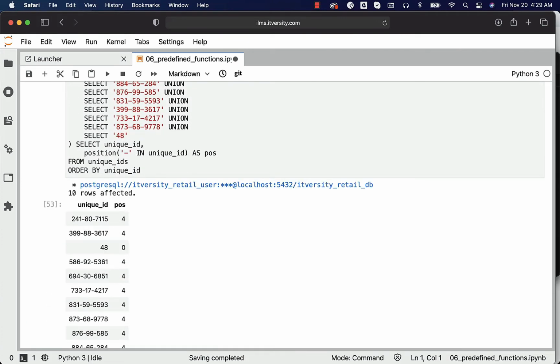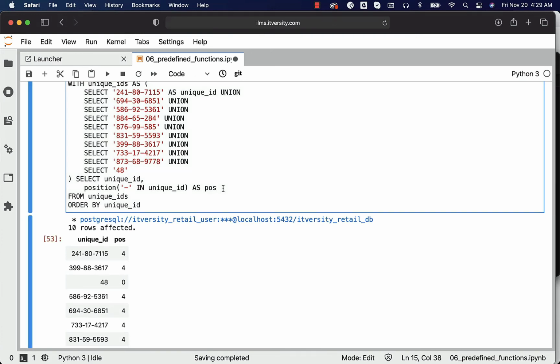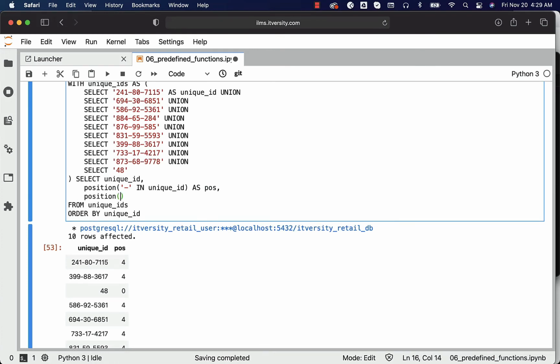However, you can mix and match the substring and position and you should be able to get the position of the second occurrence also. So in this case, if you want to get the position of the hyphen of the second occurrence, then the logic will get a bit complicated. You just have to say position of hyphen in substring. We should be using substring, so starting from the 5th character, we want to get the rest of the stuff. So I can say unique ID from 5 and then you should be able to run this as position 1.